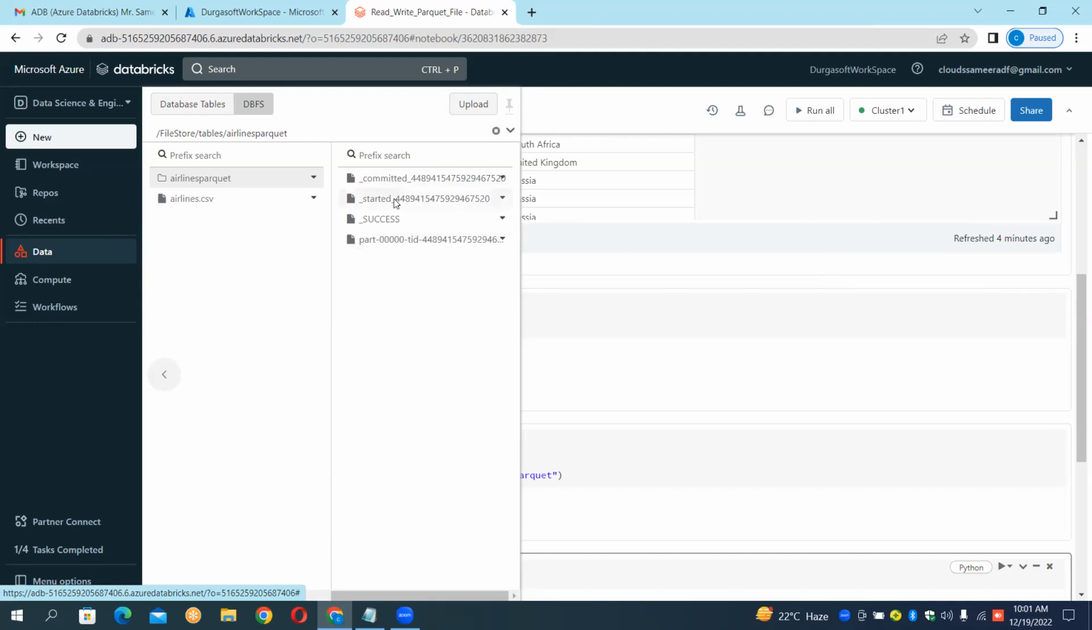So totally 4 files are created, but actually where is the data? It is there in this one part file. Can you see here? We have it here.